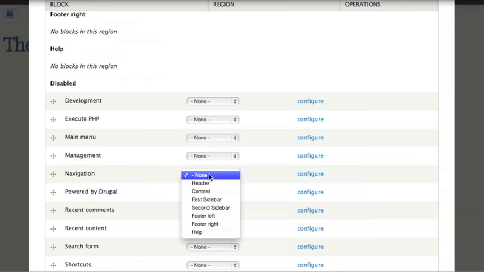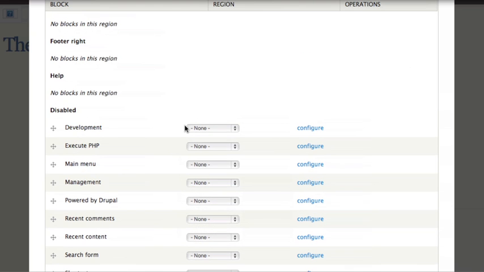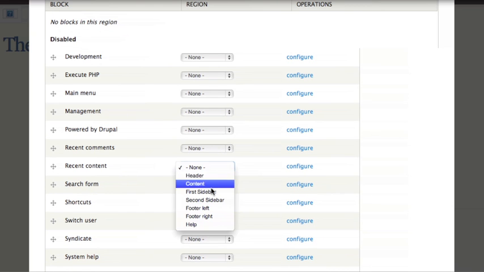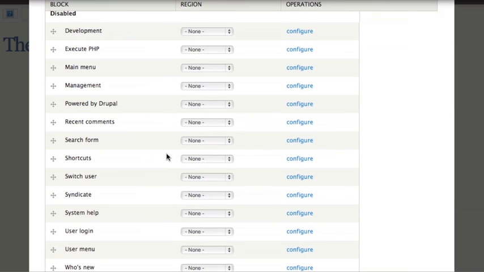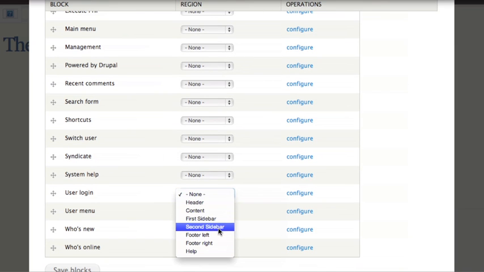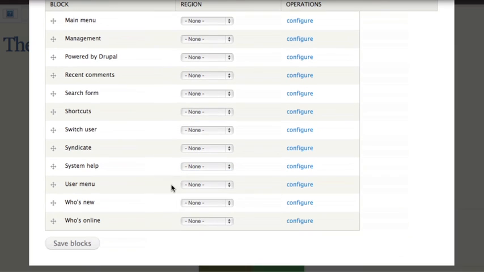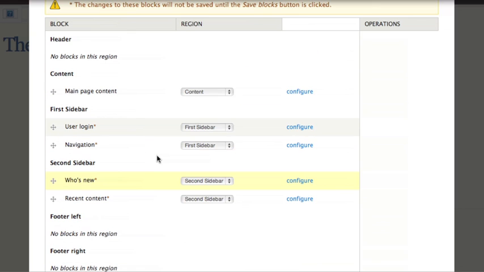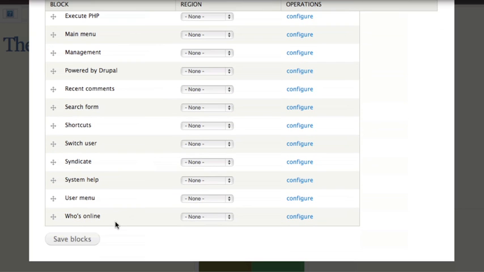And I'm going to do that right now, just so that we can make sure that there's blocks in there for when we start doing some theming. I'll just pick a couple blocks at random and assign them to the sidebar first and sidebar second regions. We'll just place 2 in each one. I can scroll up to confirm that and then save it.